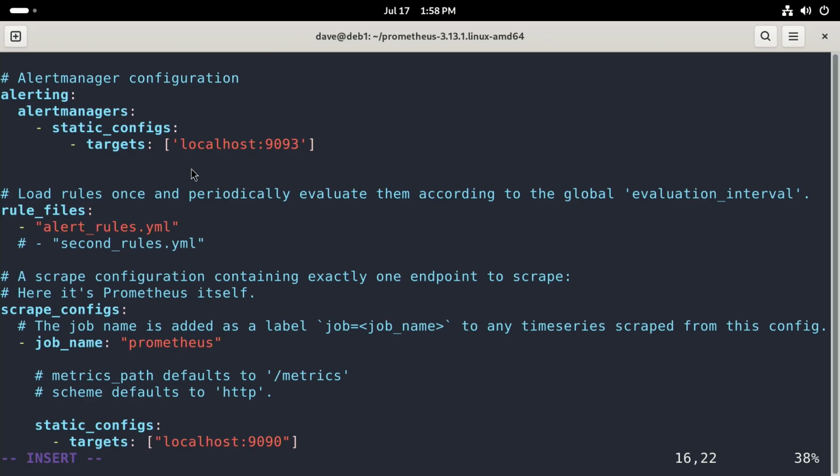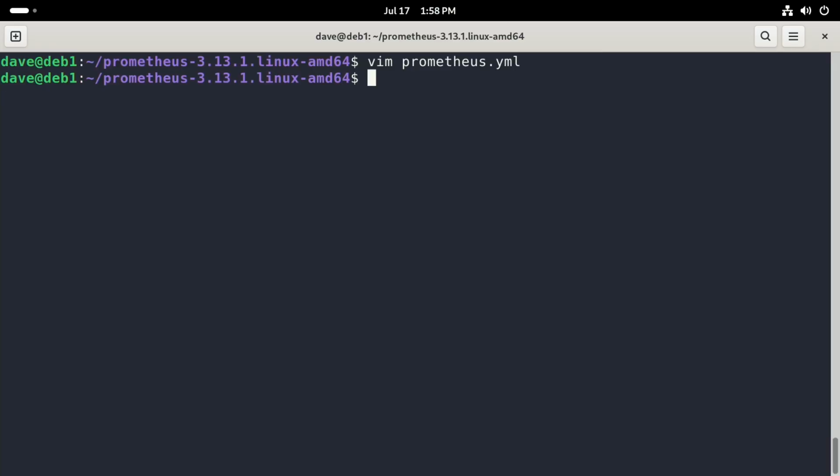You just need to make sure you have an Alertmanager target, which is this local system, and a rule file to point to. All right, so we'll save and quit out of this. Good. And now I want to create that rules file.